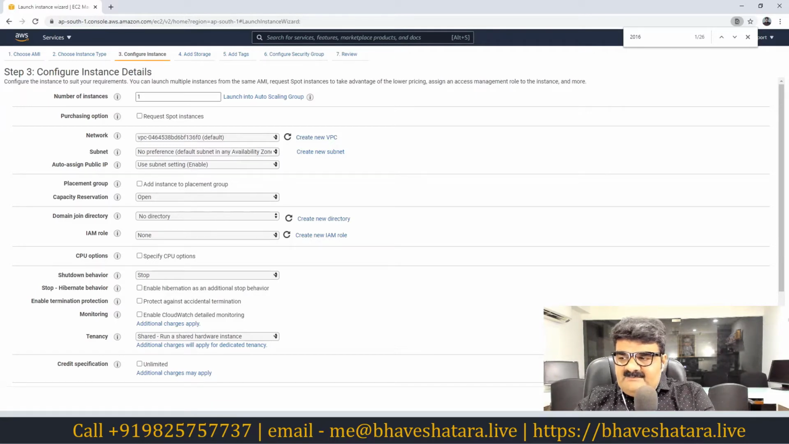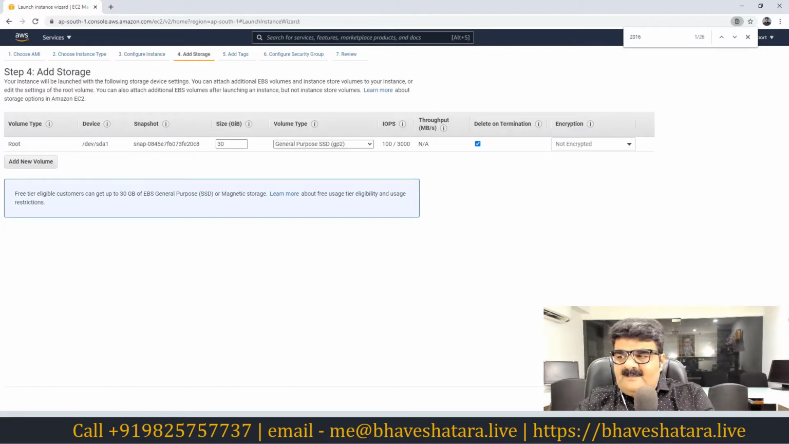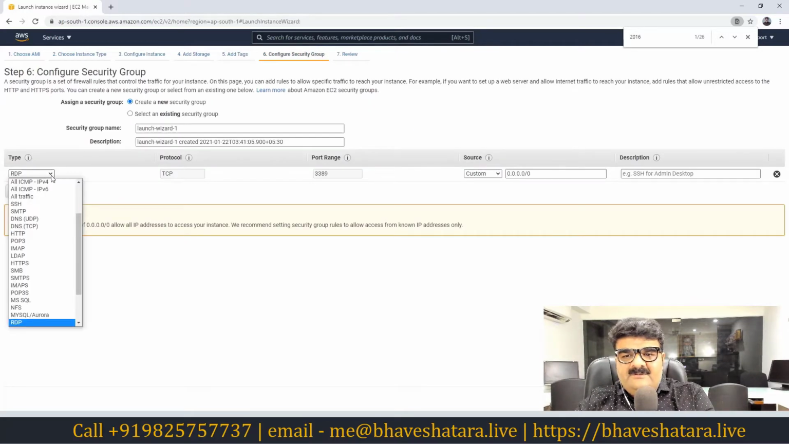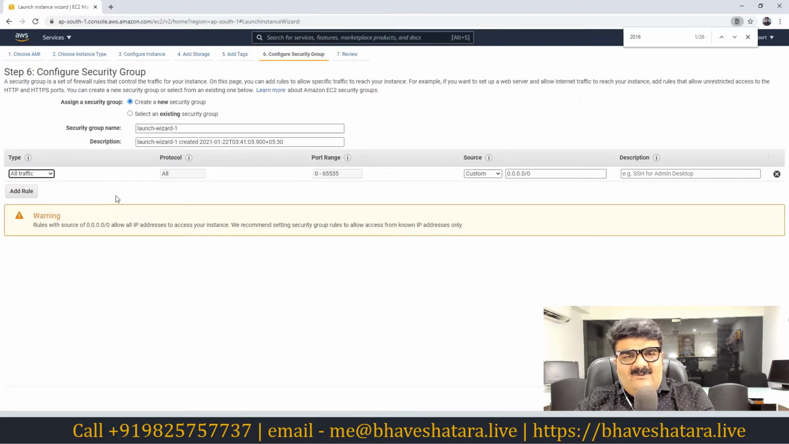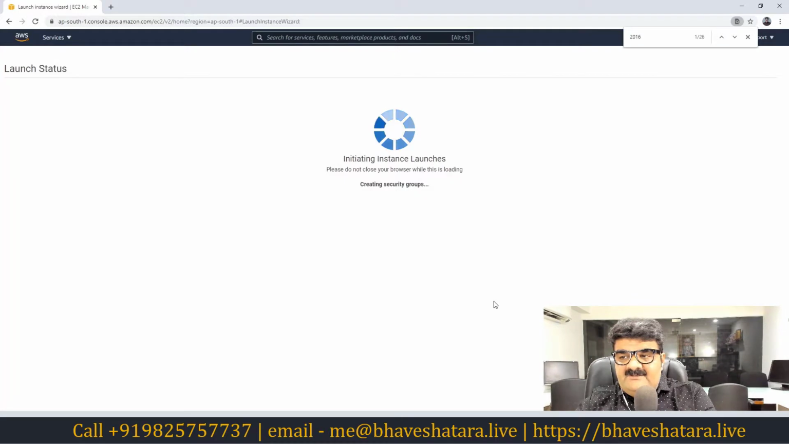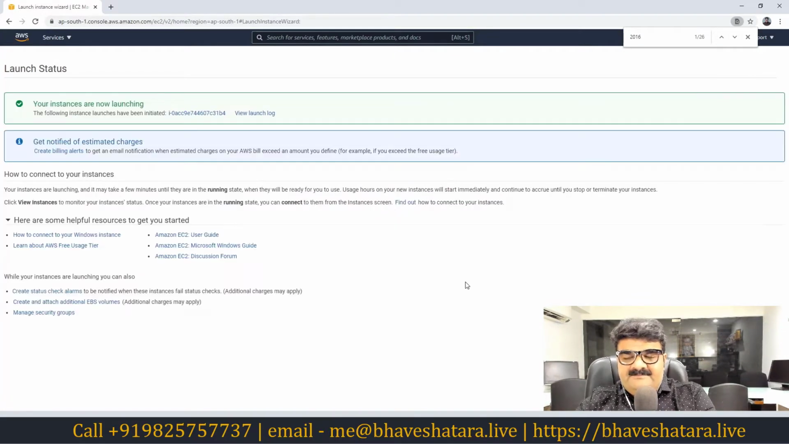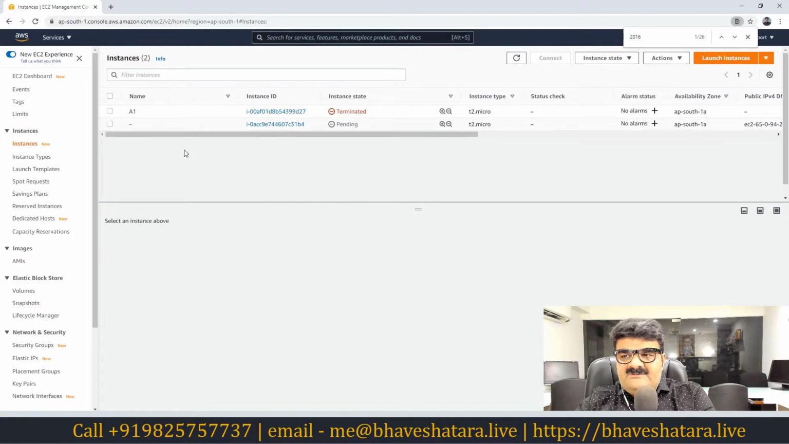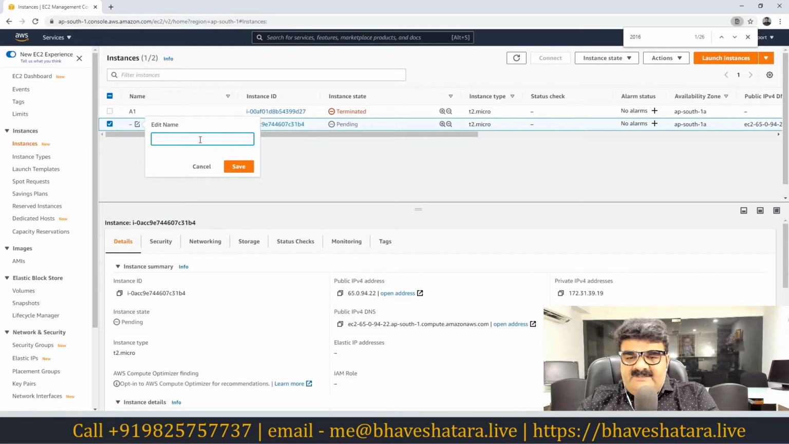Then let me click add storage, then the security group. I'm going to click allow all traffic, and let me give the security group a name, like SG test 1. You can give any name. Review and launch. I have this key pair, so I'm going to click acknowledge and then launch. Now view instance. It will take some time to create this. Let me give it the name testing EIP.